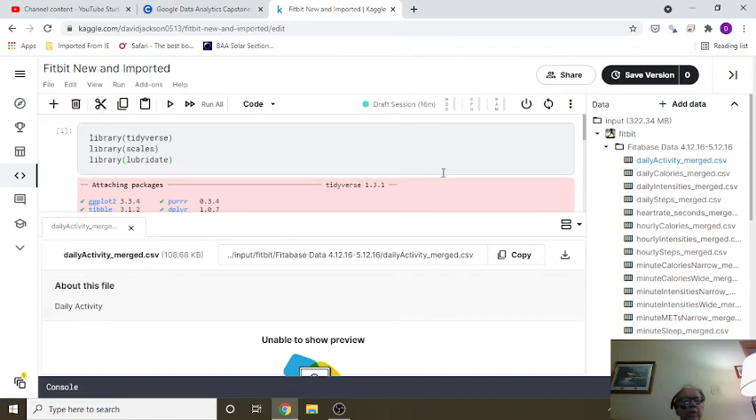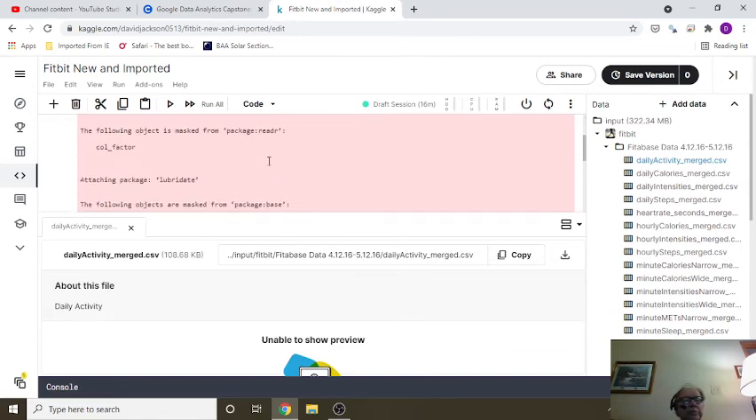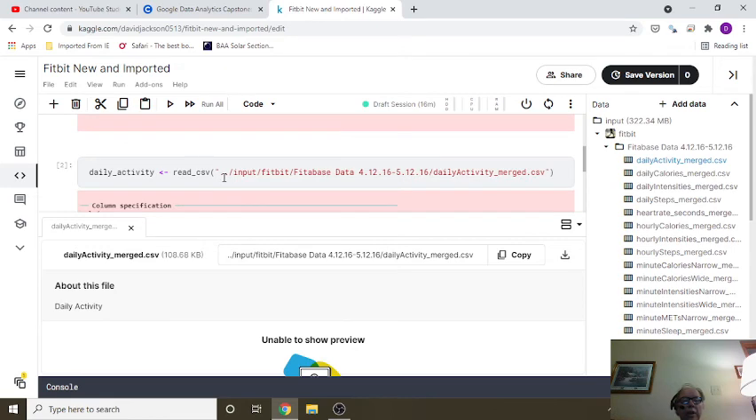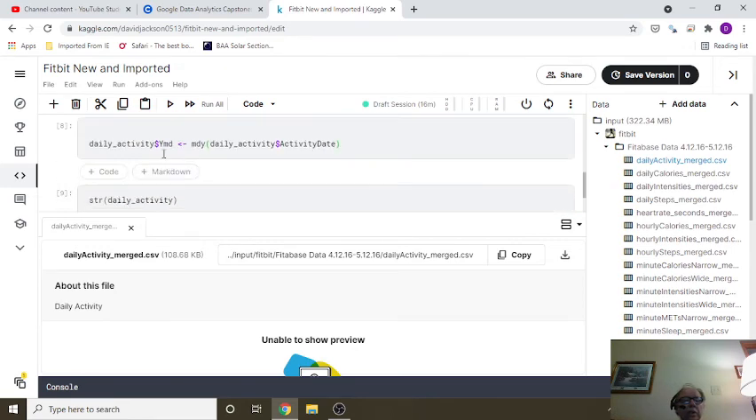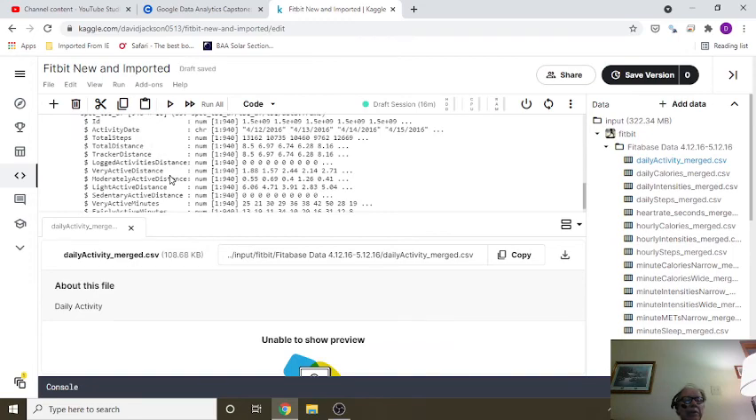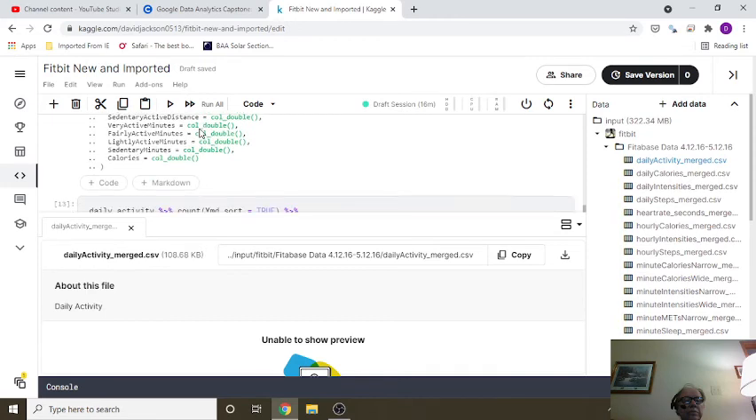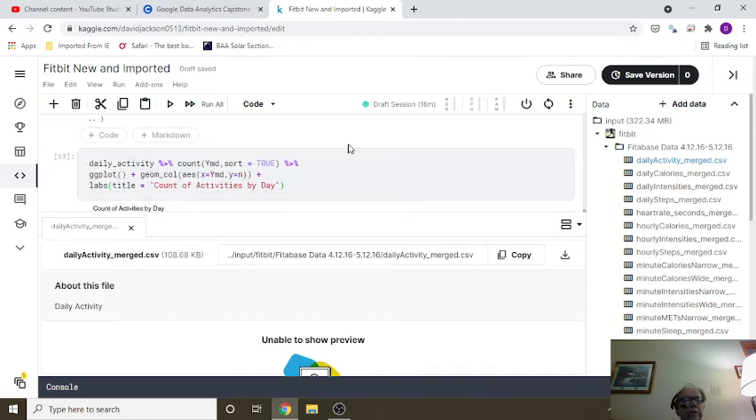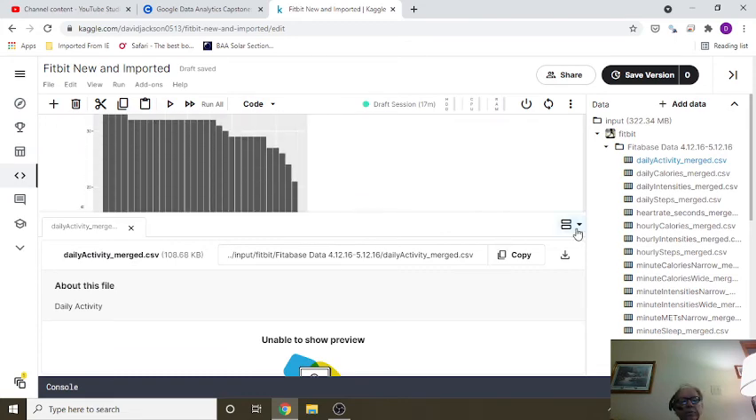Then we load our libraries, read in our data, fixed the date field, looked at the structure. We saw that the date field was originally a character, so we fixed that function. Then we did a count of the number of activities per day, and we plotted that number. Here that plot is there.